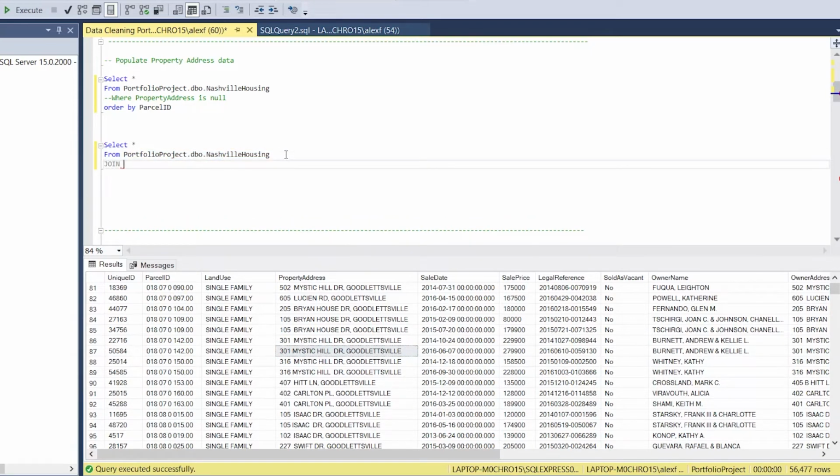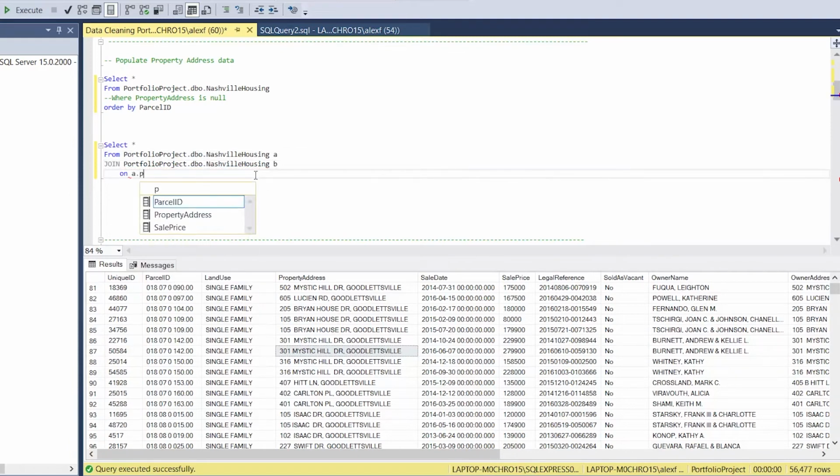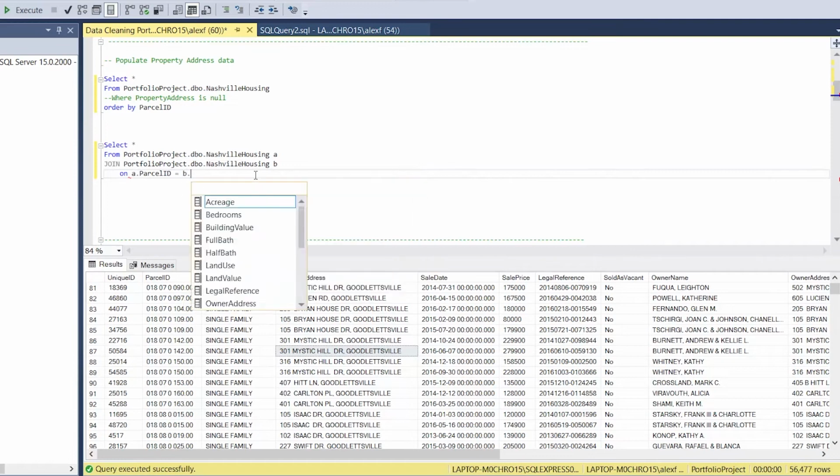We'll go from there. So we'll join on this and we'll say on a dot, wait, let's label them. I'm going to do this in the really lazy way. I'm just going to do A and B. A dot parcel ID is equal to B dot parcel ID.